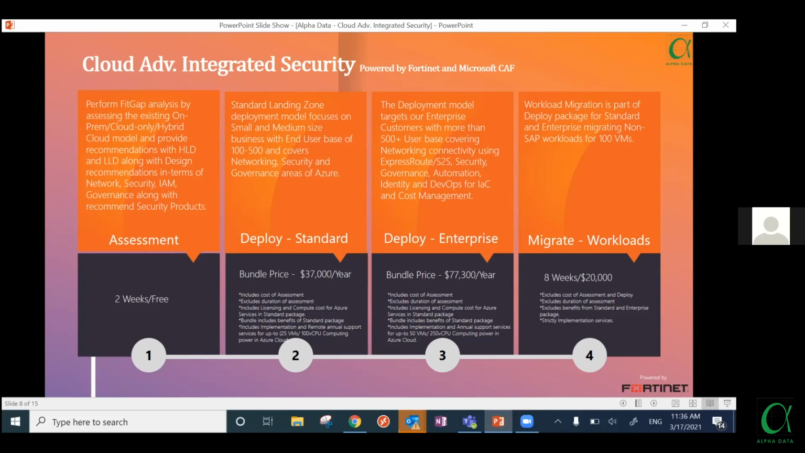In the fit gap analysis, we provide you a clear report of what exactly is needed on the networking layer, what exactly is needed on the security layer, and what exactly is needed on the identity and access management and governance layer. So when we give you that report and the recommended architecture, you will be very clear of what you need to use. And from there on, if you want to release an RFP or RFQ to multiple vendors, you can do that as well.